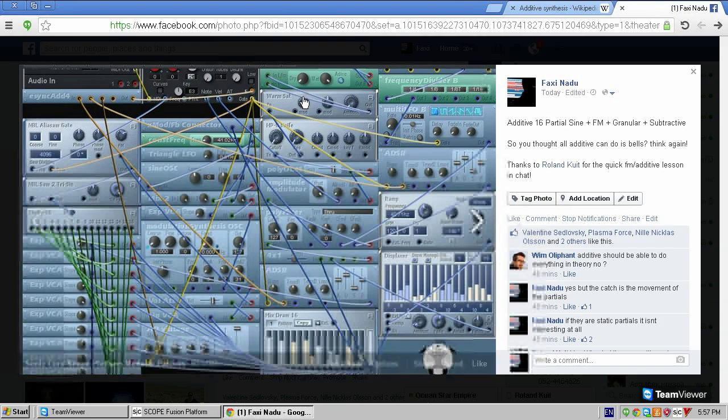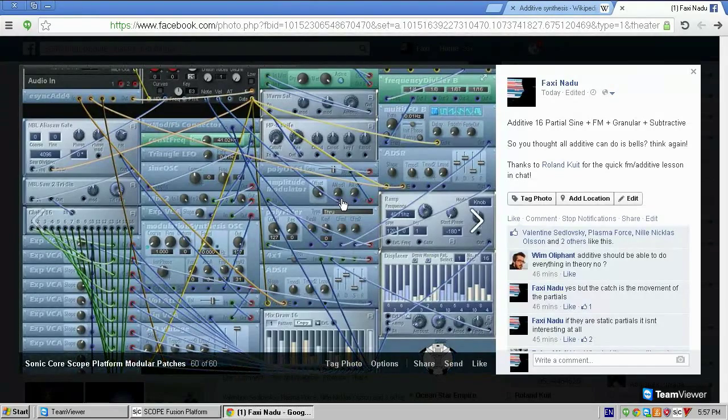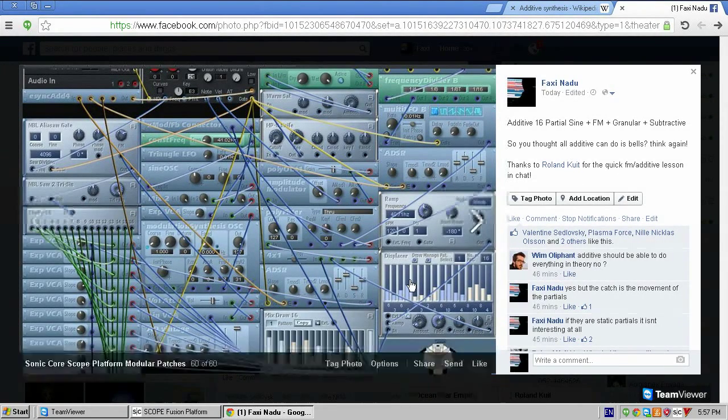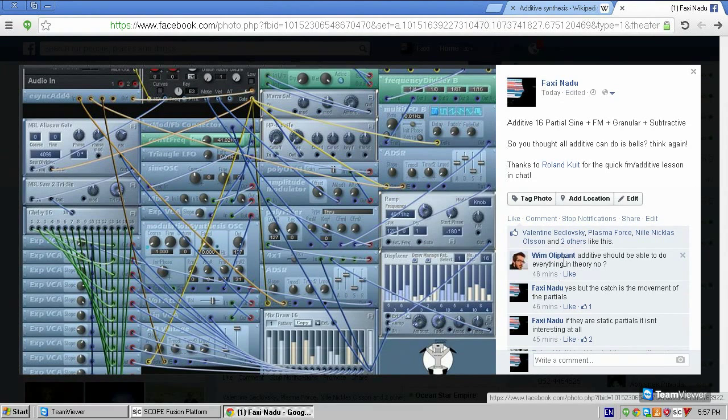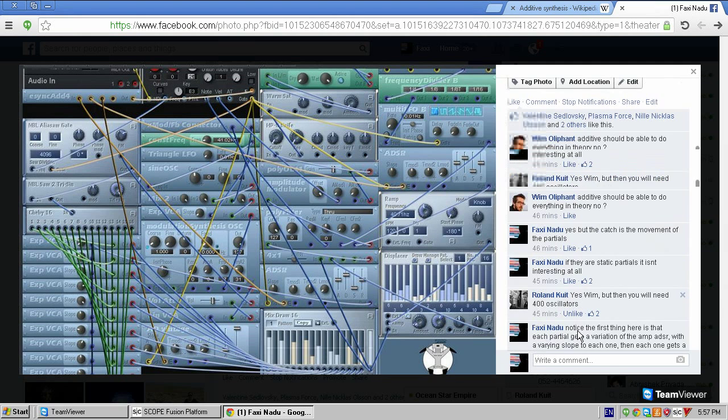Now, I mentioned before I made that other patch, this one, and I uploaded it to Facebook to show my friends and some people, and to give thanks to Roland for helping me. And we had some questions like here. Wim was asking, and this is a really good question, Additive should be able to do everything in theory, no? And then Roland gave the answer that yes, but you would need 400 oscillators.